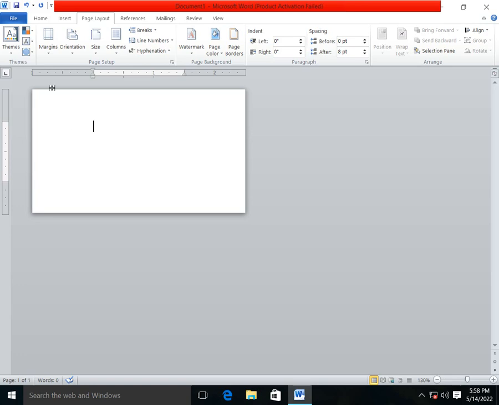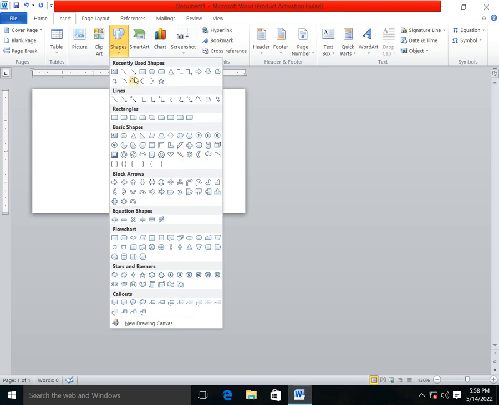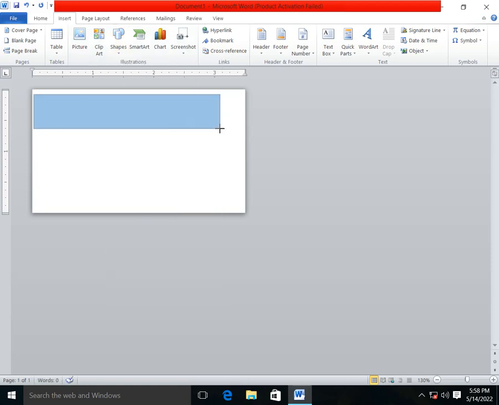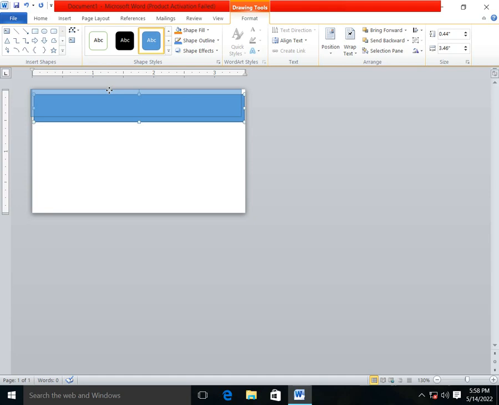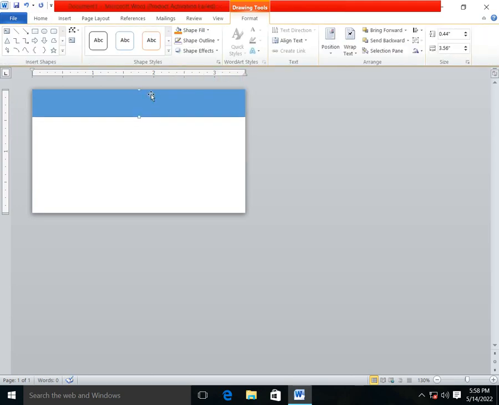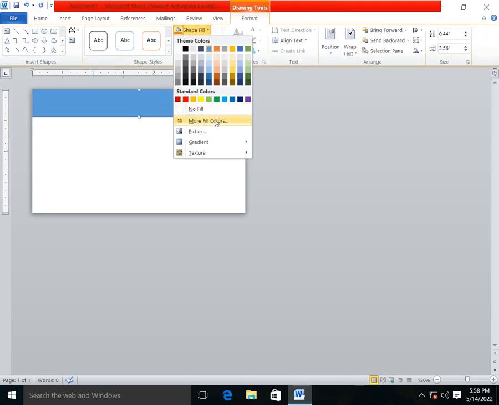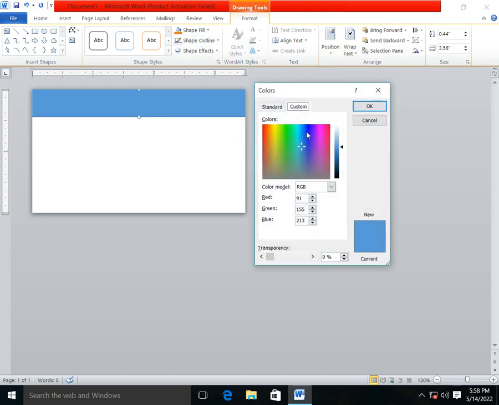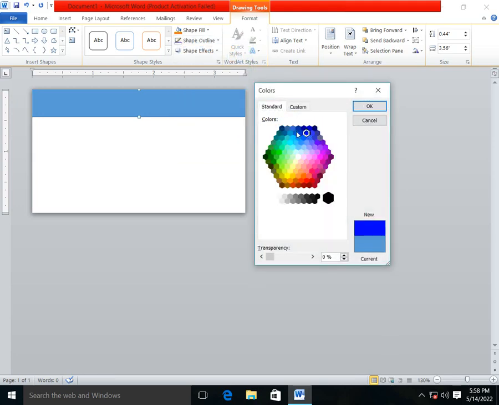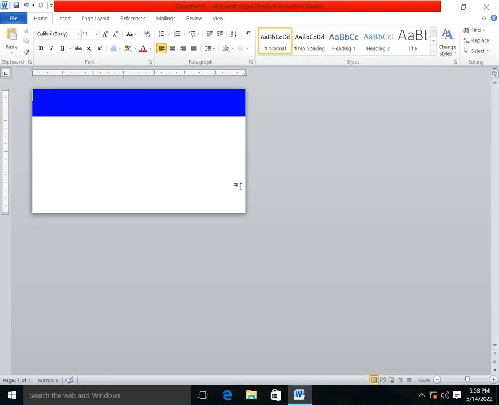After it I will arrange the ruler in this way in all directions. After it I will go to insert, click on shapes and take a rectangle in this way, and go to format, select shape outline with no outline and shape color. I will choose this one in this way.